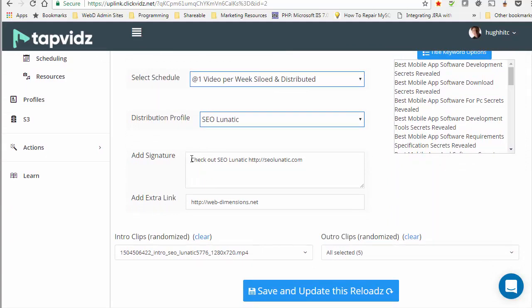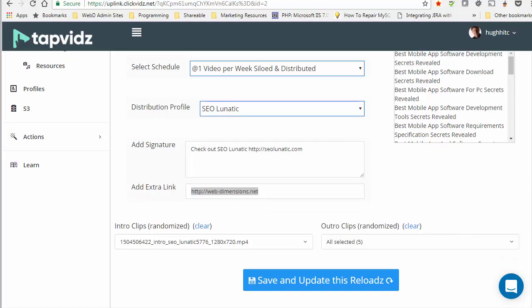This can be as long as you want. You can have a lot of links in here or whatever you want to have in there. You can have an extra link, which will be put, I think, above the description or after the description. And that helps to standardize a sort of linking system if you want to do that.